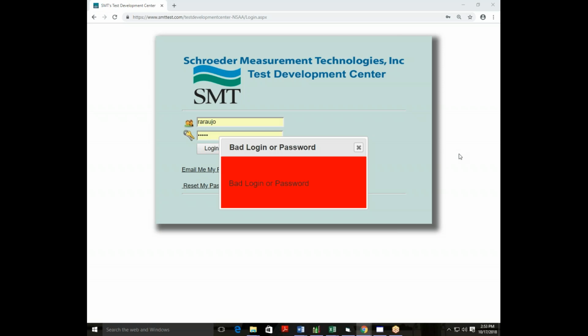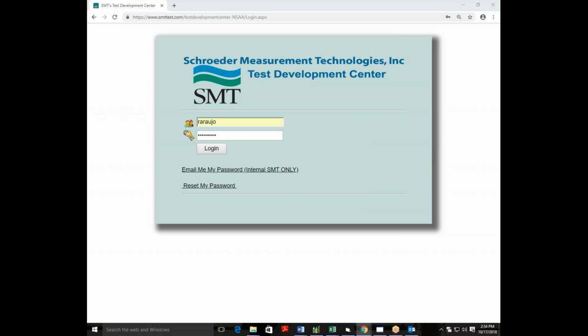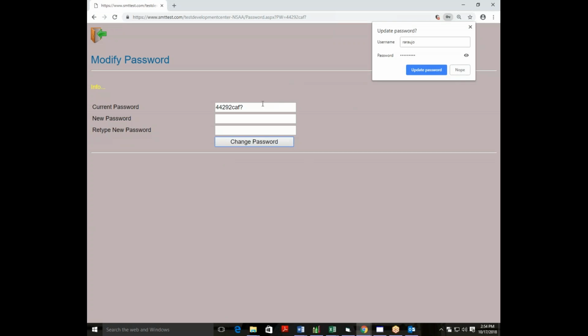If you ever lose your password or can't remember it, you can feel free to contact me and I can reset it for you, and it'll send a randomly generated one to your email. I'm going to resume my screen sharing. I should be able to log in now.